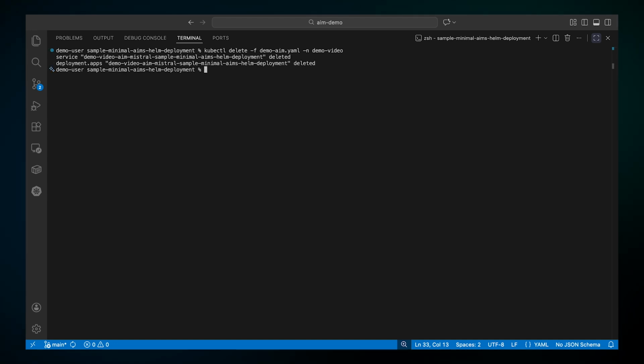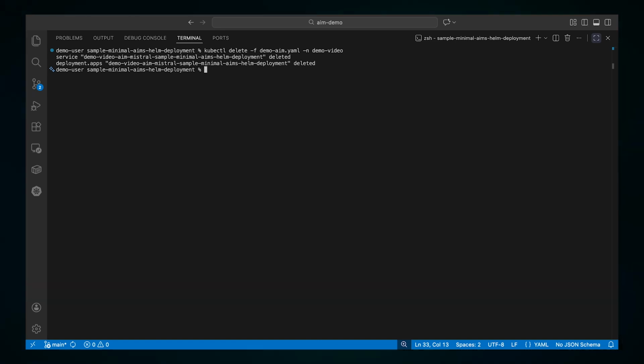As you have seen, AIMs make it easy to deploy optimized large language models on AMD GPUs. Whether you use a pre-configured model or bring your own, AIMs handle the complexity so you can focus on building AI applications. Start exploring and bring your AI projects to life.